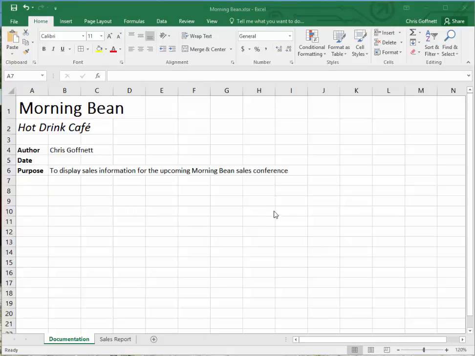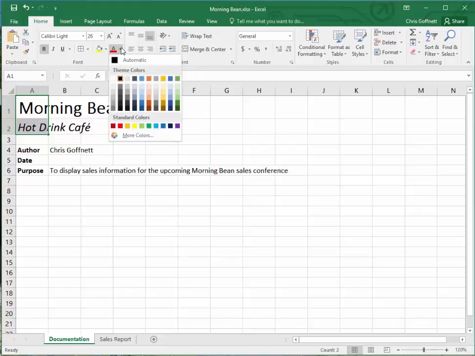Page 71 is asking us to select the range A1 to A2, and then on the Home tab we're going to click the font color, and we're asked to select the green color. So we can go ahead here and select green, actually the 6th color here, so the green from the standard colors and not from the theme colors.